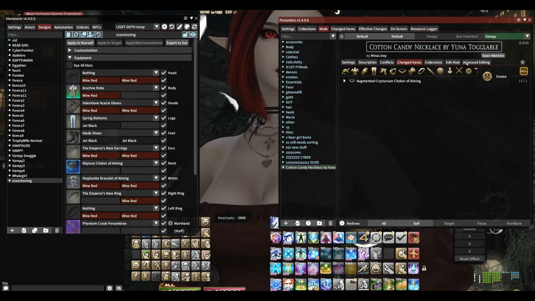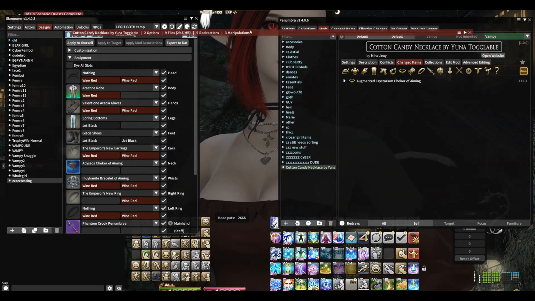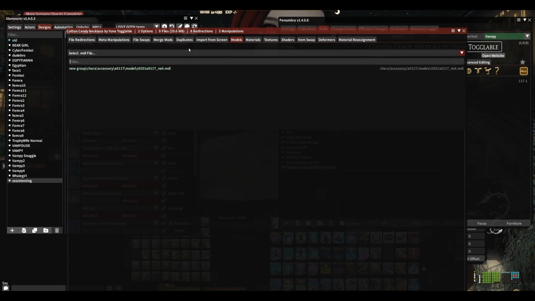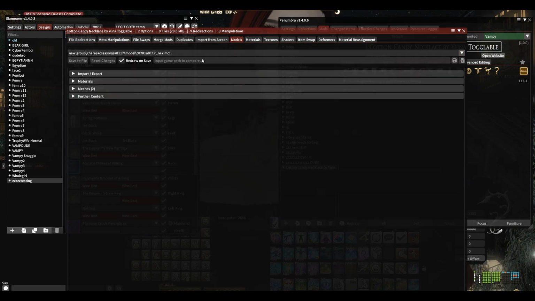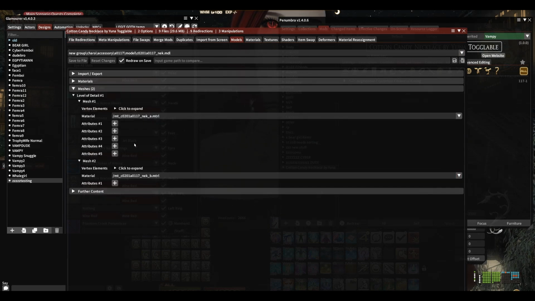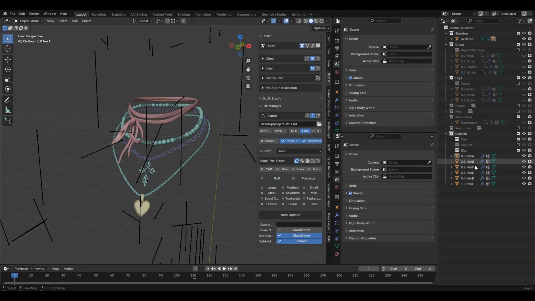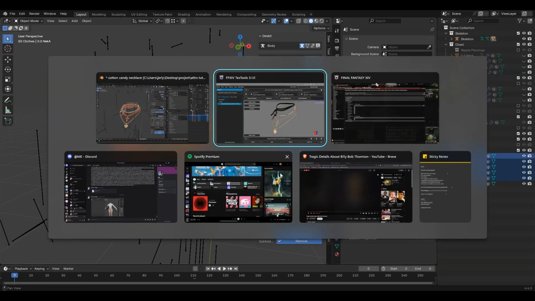Here's the necklace. I'm gonna go to advanced editing, open this up, go to models, and click on the model. We only have one, but you could have multiple. Go to meshes. So these numbers will be where we put our attributes. They're basically the same as in Blender. Here. So you see there's 5 of these and then one in the one category.